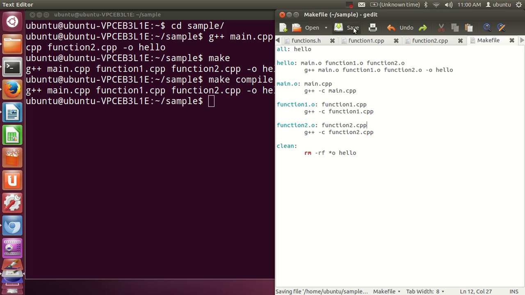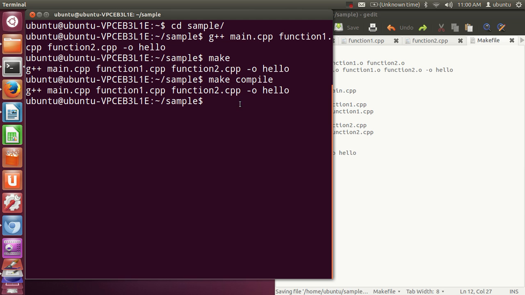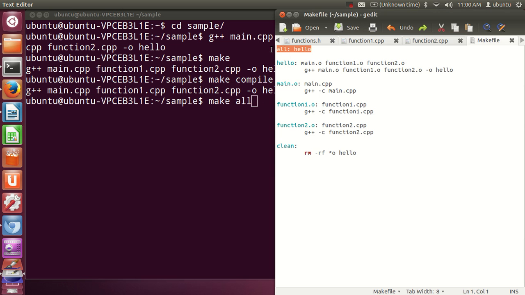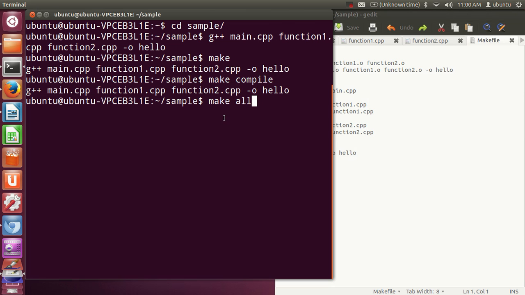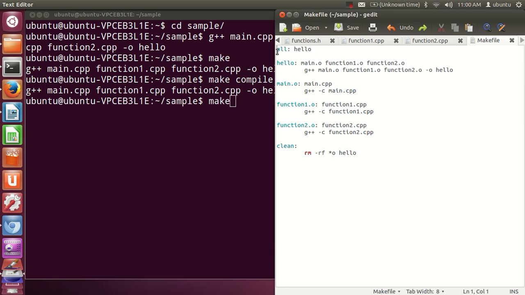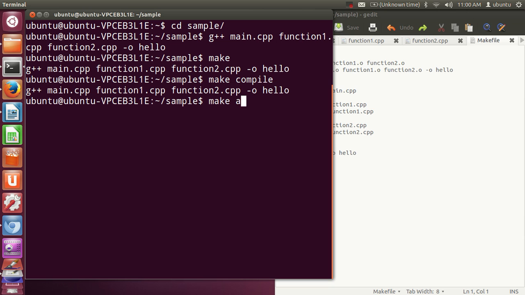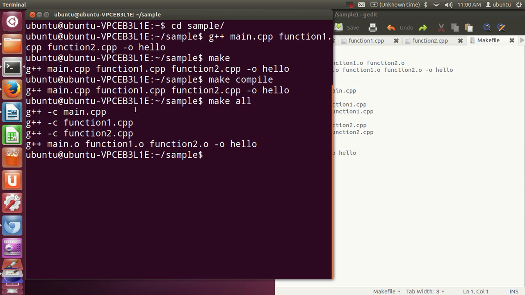So let's save this and compile it. I will write make all. If you write make all, then it will go to this first target, because this first target name is all. Or you can give the command make also, because it will by default go to the first target, right? So right now I will show you this by make all and press enter.